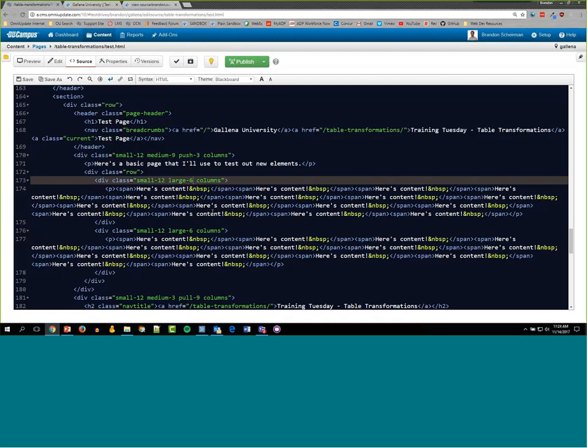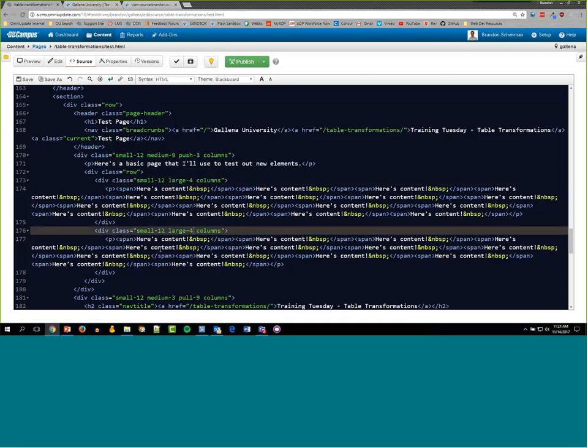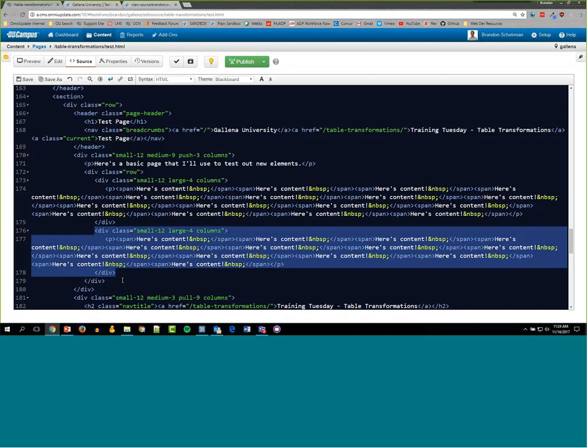So if I take 12 and divide it by 3 to get 3 equal columns, I'm going to want 4. So instead of these being large 6, it's going to be large 4. I'll change this one to large 4, and then I just need to create another one of these.